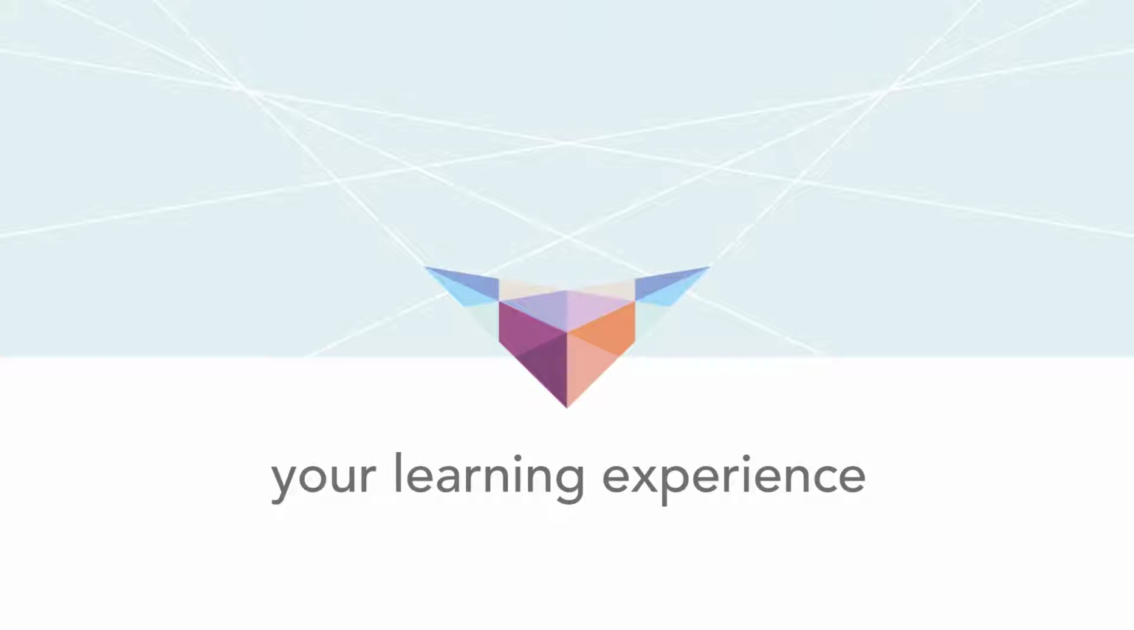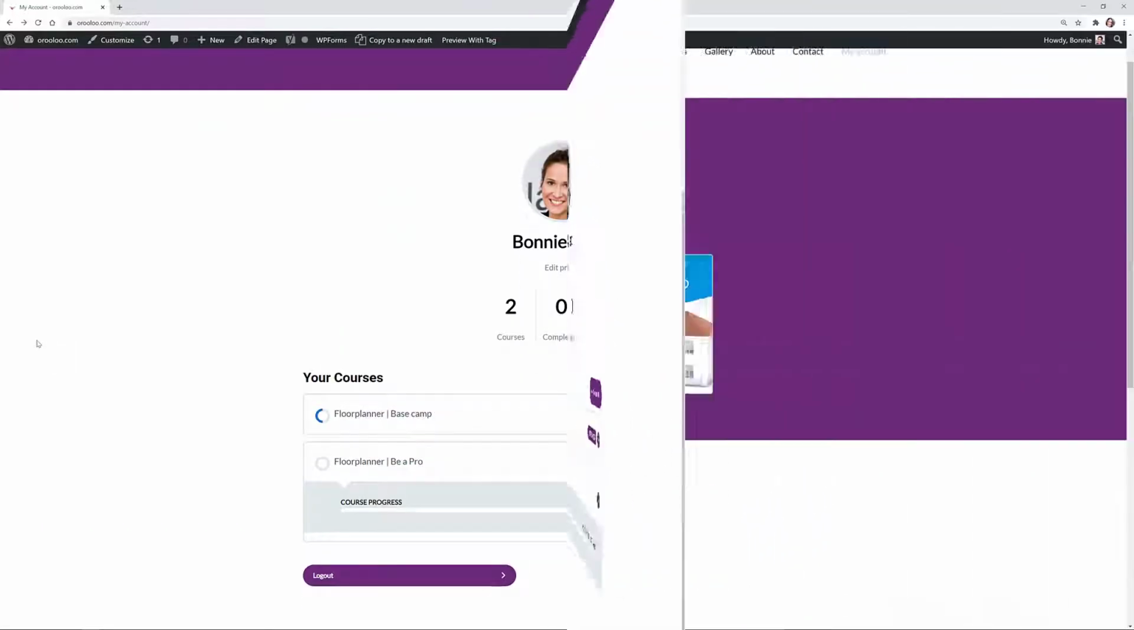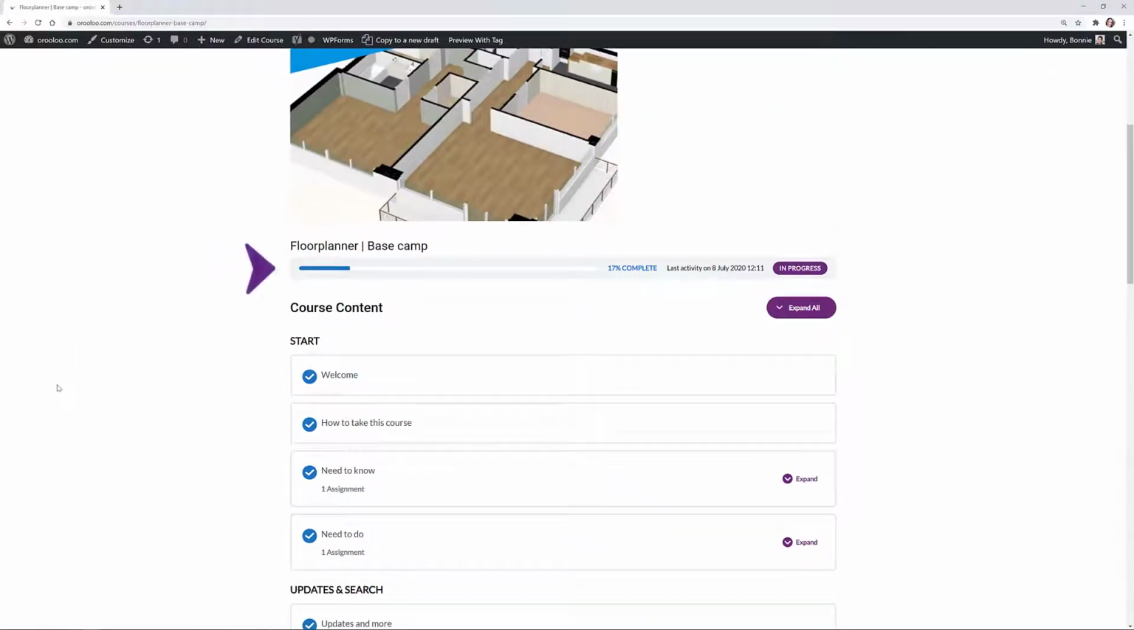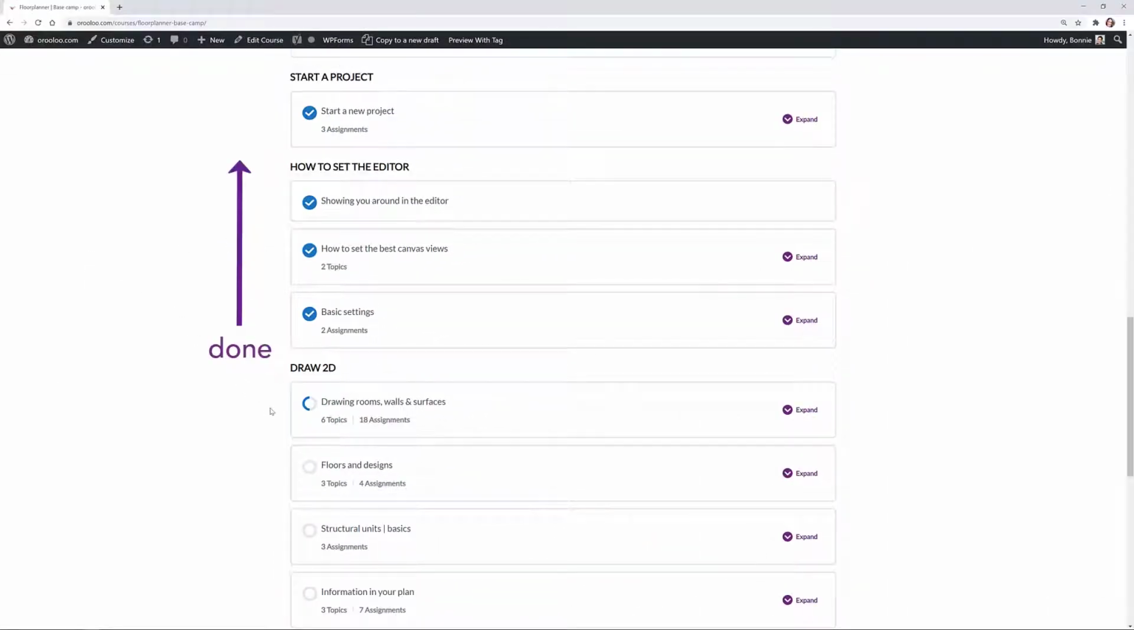Your learning experience. In your account you can easily navigate to your courses. Here you view your progress. The checked off lessons show you where you left off and which part you haven't done yet.